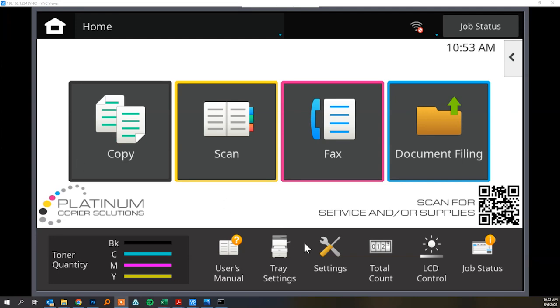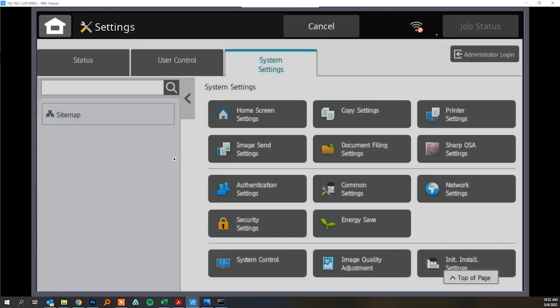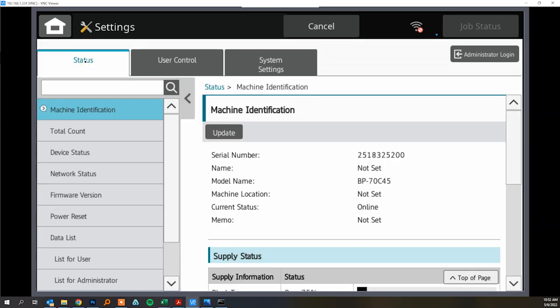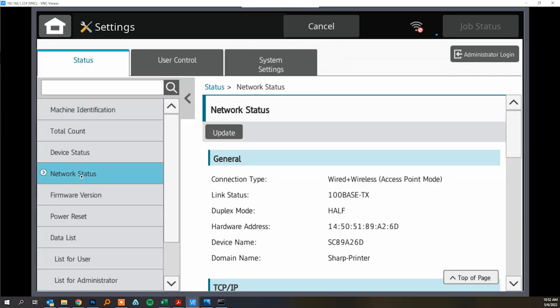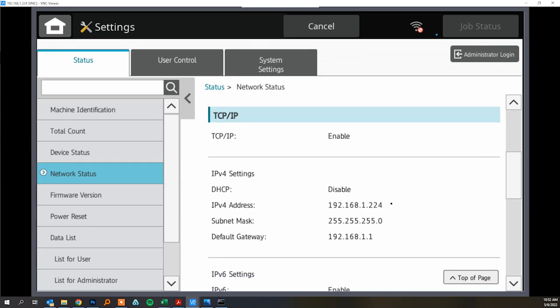The first step is we'll need the machine's IP address, so at your touchscreen, touch the settings button, touch the status tab in the top left, then touch the network status button on the left menu. Scroll down a bit on the right side and you'll see your machine's IP address. Jot that down, you're going to need that.